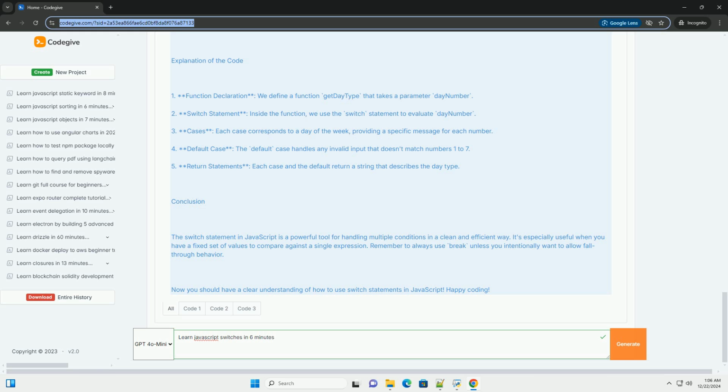console.log(getDayType(1)); // outputs: Monday, start of the work week. console.log(getDayType(5)); // outputs: Friday, last workday of the week. console.log(getDayType(8)); // outputs: Invalid day number. Please enter a number between 1 and 7.